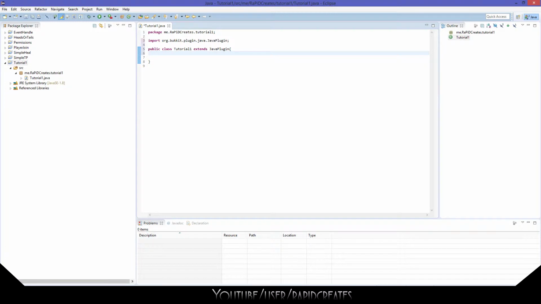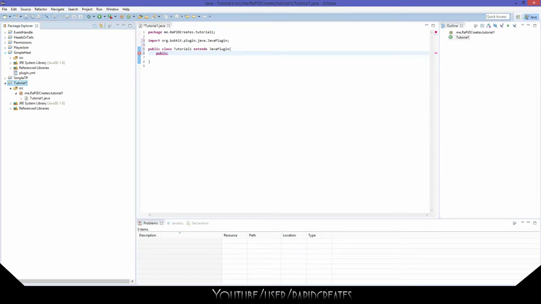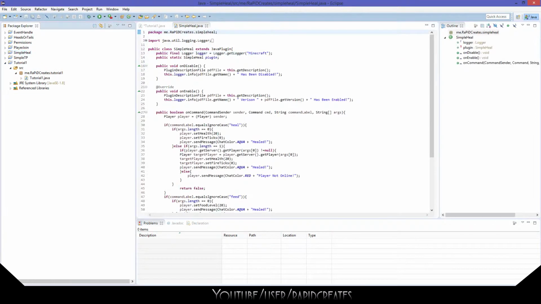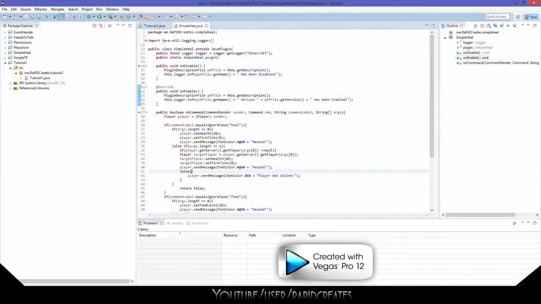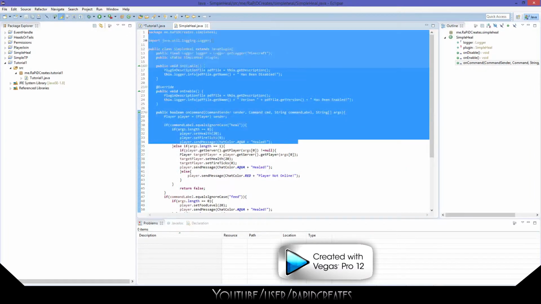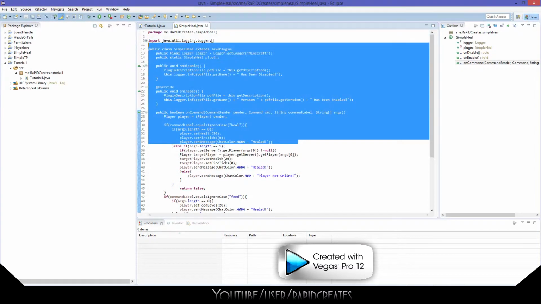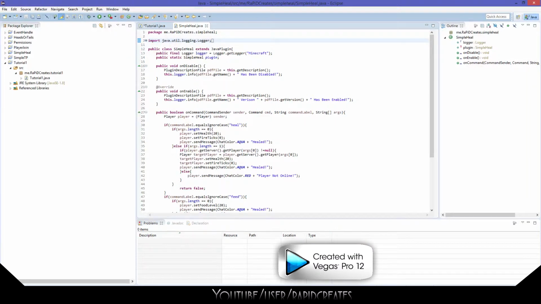Now I should really explain what we're doing today. We're creating a very simple plugin that does something when someone logs in. I'll show you it here. This is my simple heal plugin. Basically, don't worry, we're not going to be doing all of this today. We're going to be going up to there. So this is what we've done at the moment, and now we're going to be doing this.